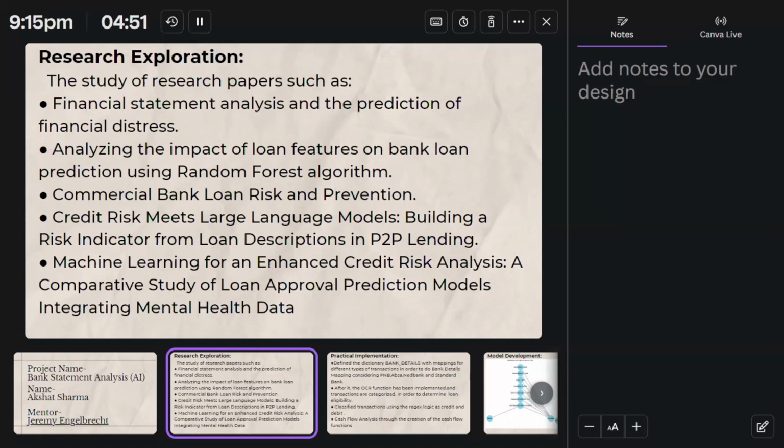financial research related to bank statement analysis, like the research paper named Financial Statement Analysis and Prediction of Financial Distress, analyzing the impact of loan features on bank loan prediction using random forest algorithm, commercial bank loan risk and prevention, credit risk meets large language models, building a risk indicator from loan description in P2P lending. And the last one that I have referred to is machine learning for an enhanced credit risk analysis, a comparative study of loan approval prediction models, integrating the mental health data.